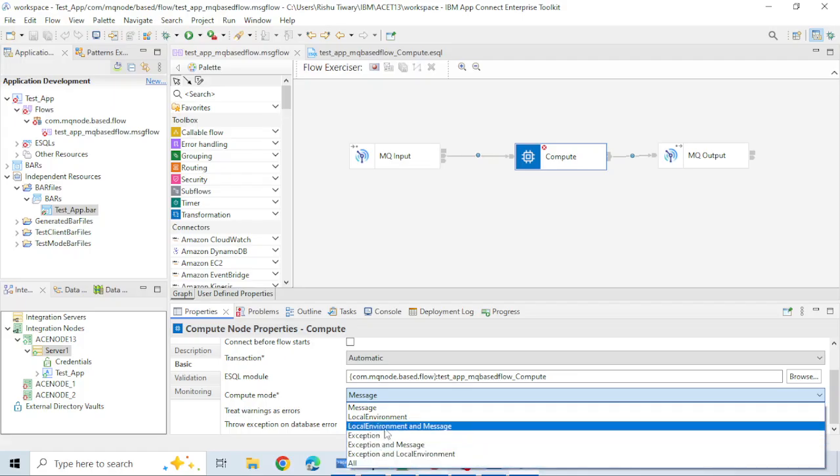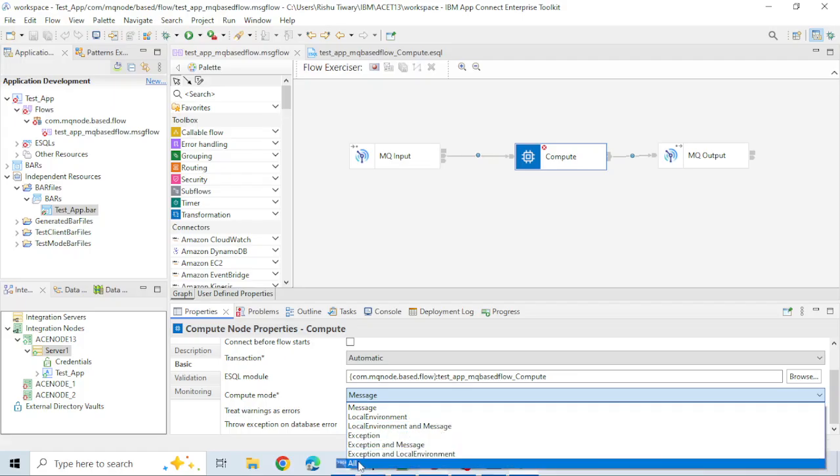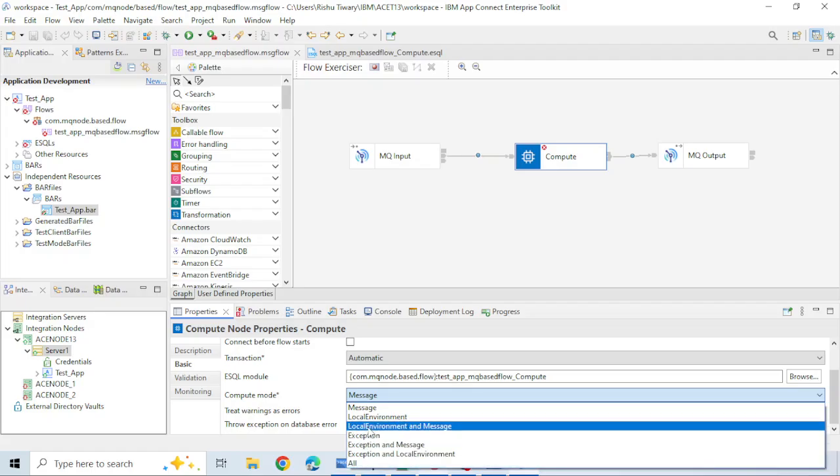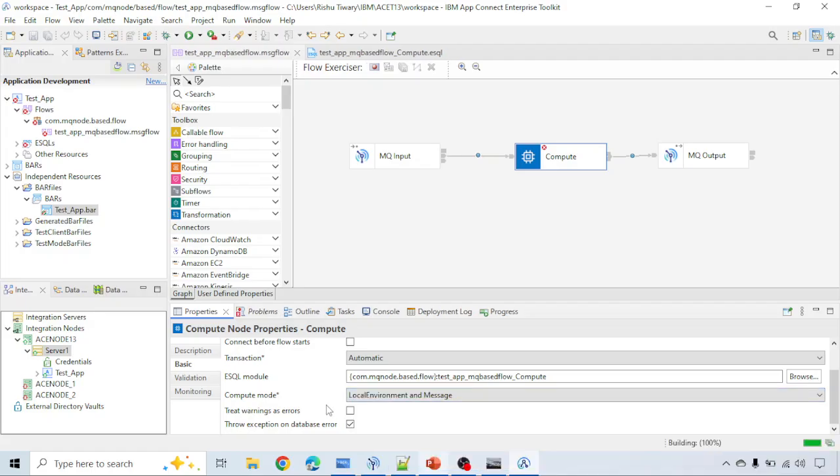Okay. If you select all, then it is valid for all the trees, like the local environment, exception list, everything. All four trees are valid. But if you select this option, then it is valid for only two trees.